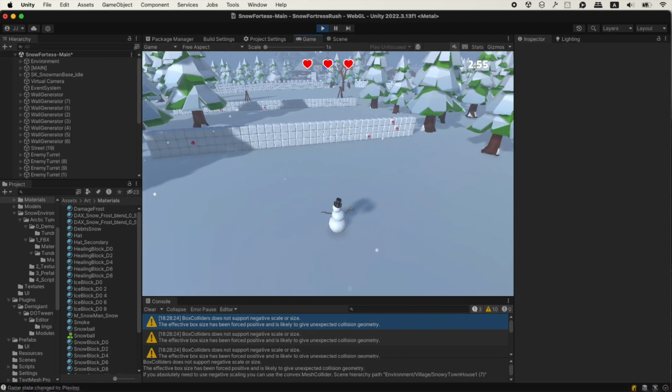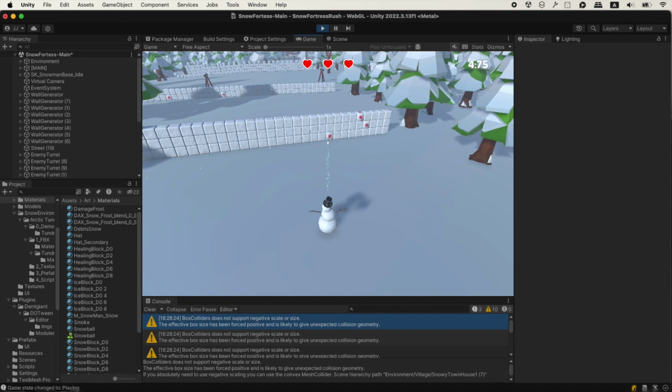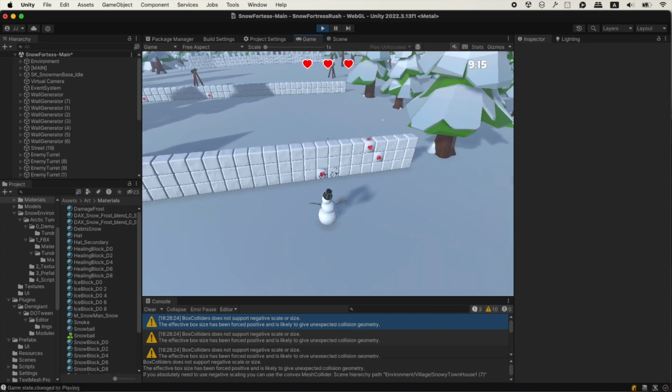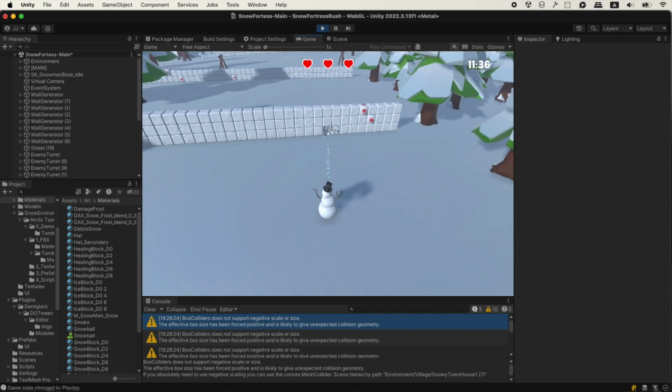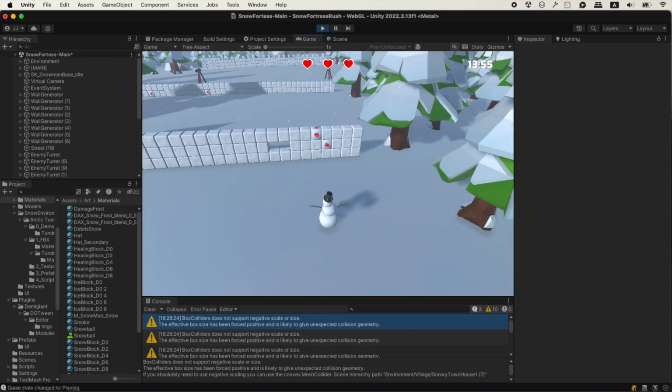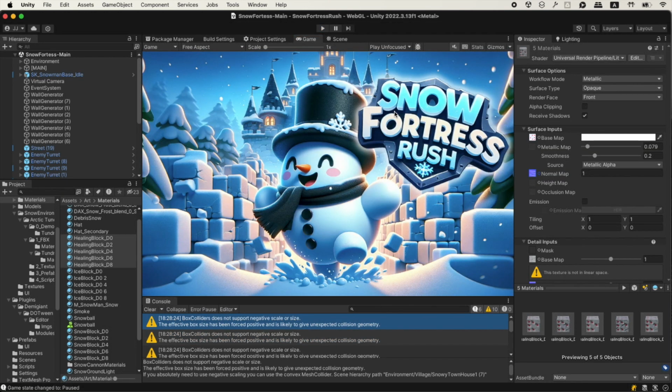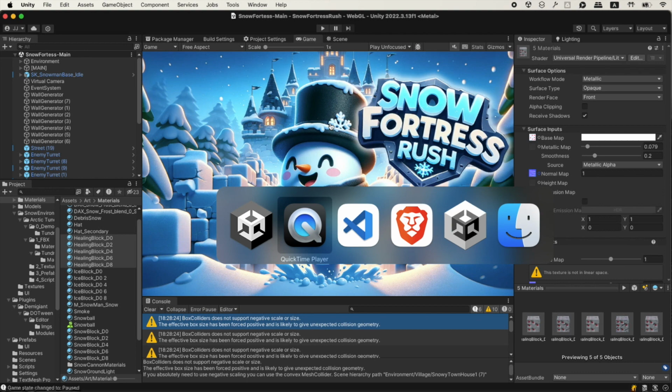Okay, let's test that out. So now if I damage one of the health blocks, you can see it's got a little crack on it, just like the regular blocks, and the texture, the heart, doesn't disappear from it. Okay, great. Now that we've got health working, let's add in another power-up type.